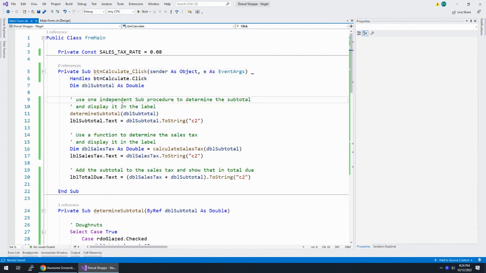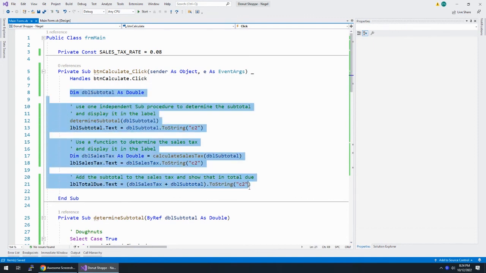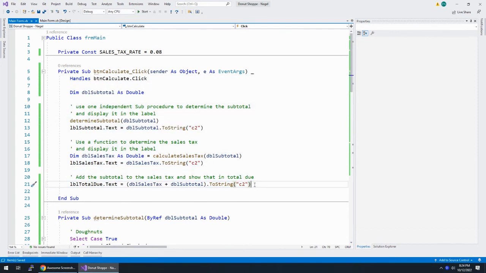Run into multiple lines. So this handles btnCalculate.Click. Is that part of the subprocedure, or is it part of the subprocedure signature? And actually, I guess not really a signature, but the declaration. And it's actually part of the declaration. So by putting in a blank line, I know this is the body of my subprocedure. All right, let's check all this out.